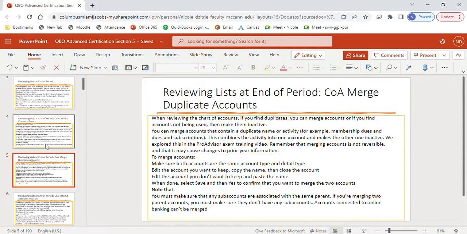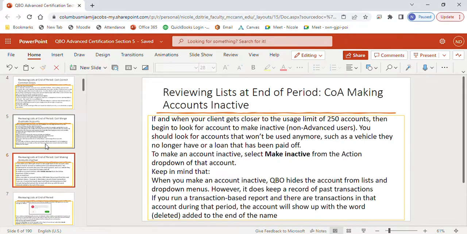So if you're merging two parent accounts, you must make sure that they don't have any sub-accounts. Accounts connected to online banking cannot be merged. Okay, so make sure they don't have any sub-accounts, and anything that's connected to an online bank feed cannot be merged.